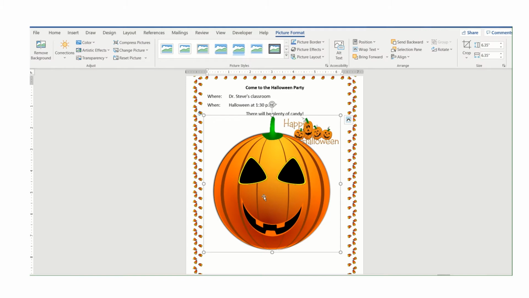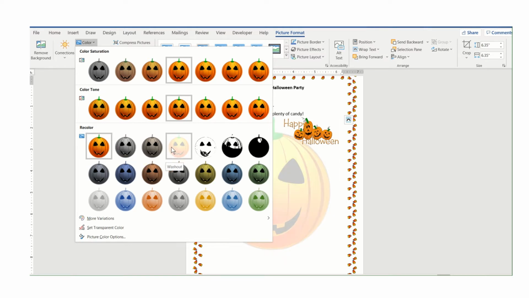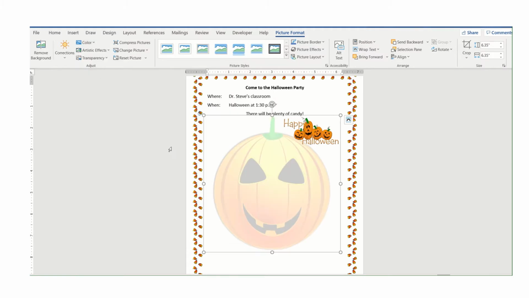Now, to make this a background washout graphic, notice when I've selected a graphic, I can go up to Picture Format. This is a new menu item that now appears. And I can go over here to Color. When I go to Color and I look at the Recolor options, notice the lightest one that's here that still shows some color is called Washout. If I click on that, I'm now going to apply the washout capability and formatting to this graphic.